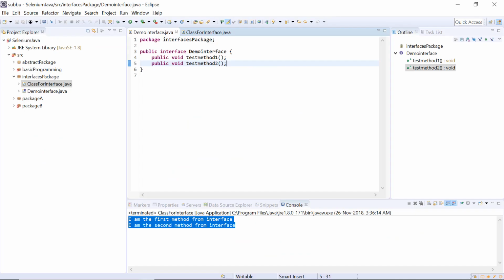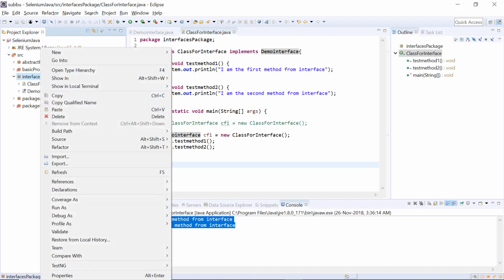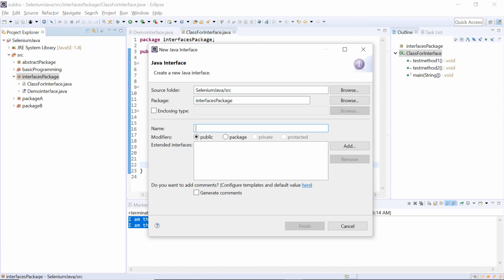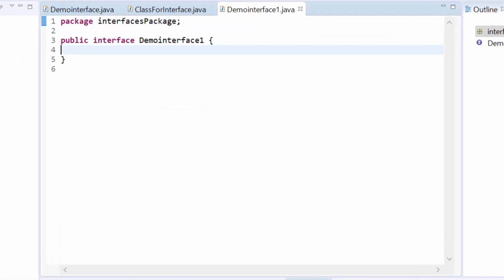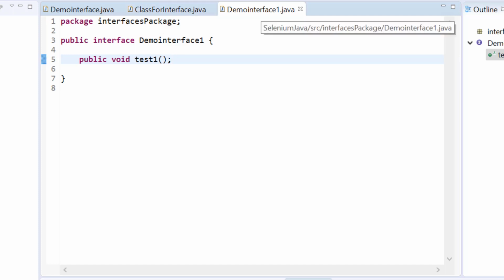Here I will be using the same programs that we have created earlier, and I have one interface here and a class here, and now I am creating another interface. So new interface, I will give this interface the name demo interface 1 and click on finish. In this one I create one method which is public void test1, and I don't implement it. Now this is the interface I have created.